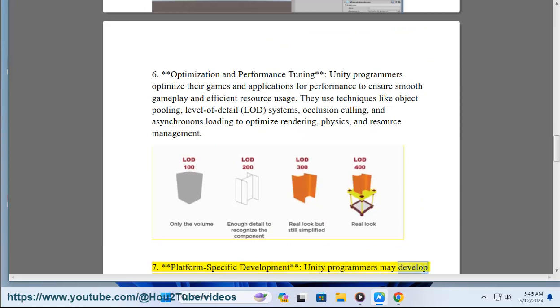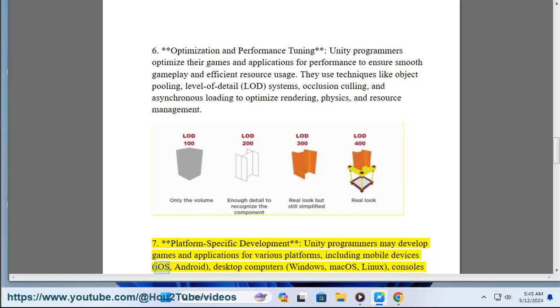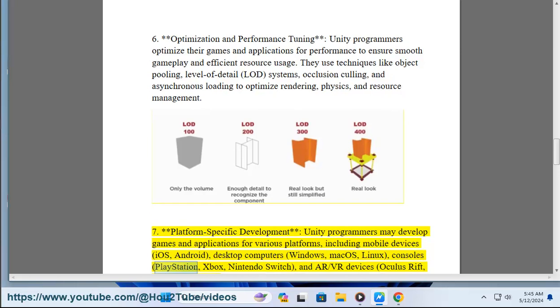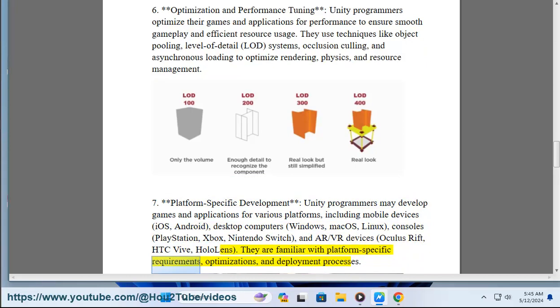7. Platform-specific development. Unity programmers may develop games and applications for various platforms, including mobile devices, iOS, Android, desktop computers, Windows, Mac OS, Linux, consoles, PlayStation, Xbox, Nintendo Switch, and AR/VR devices, Oculus Rift, HTC Vive, HoloLens. They are familiar with platform-specific requirements, optimizations, and deployment processes.